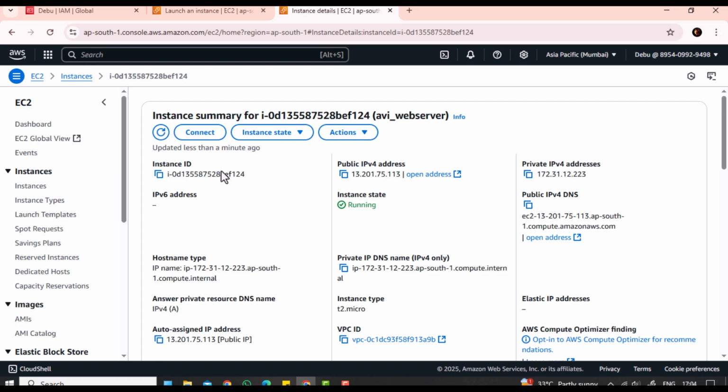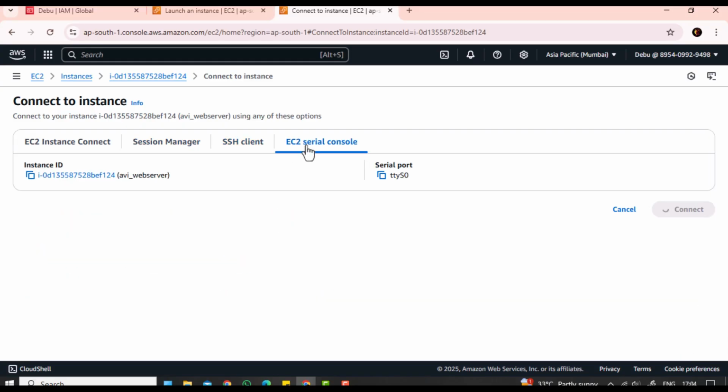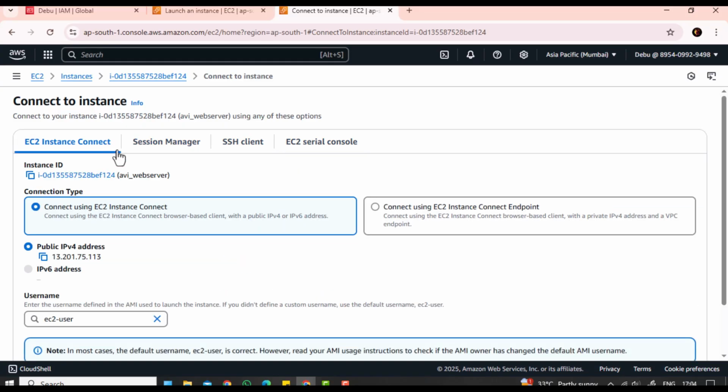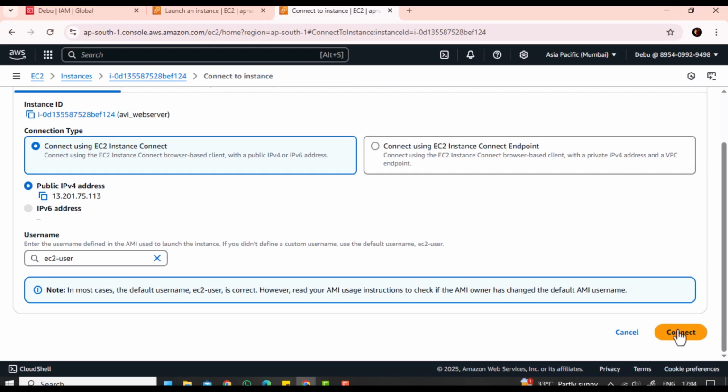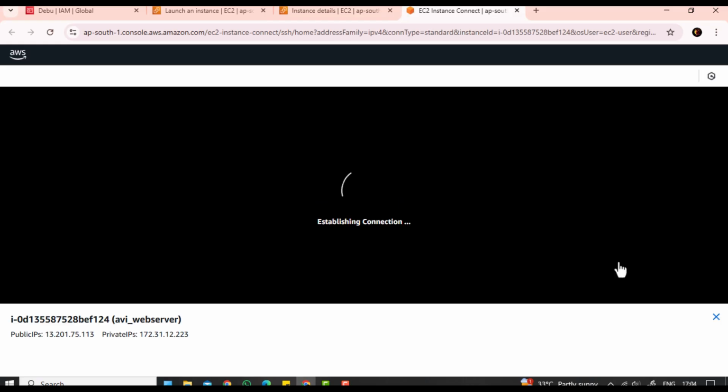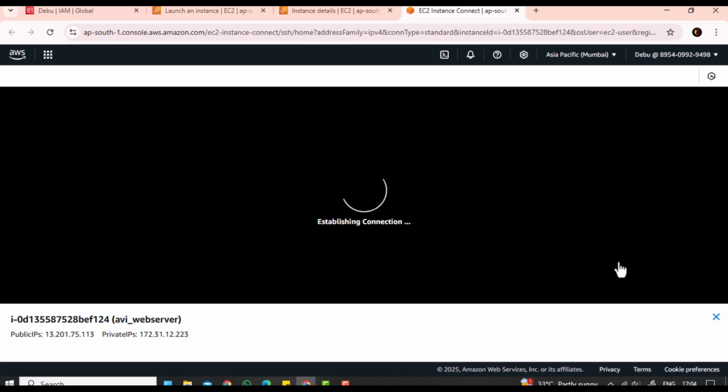To connect to the instance, click on Connect. There are four connection methods. The simplest is the EC2 Instance Connect. Click that and it will open a terminal in a new browser tab. This is a Linux environment, and even if you have limited experience with Linux commands, don't worry, just follow the commands I will show you.